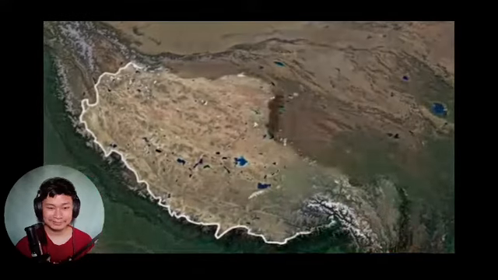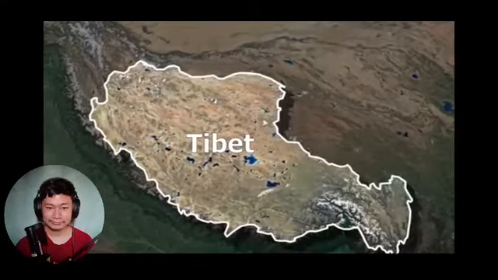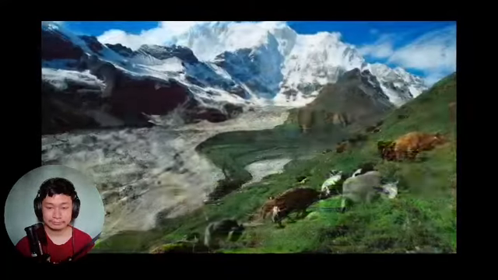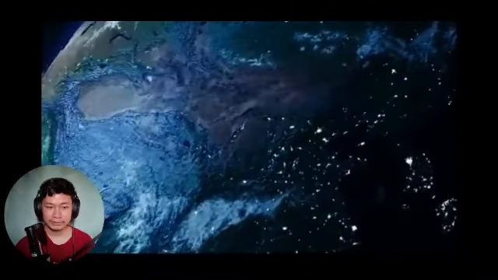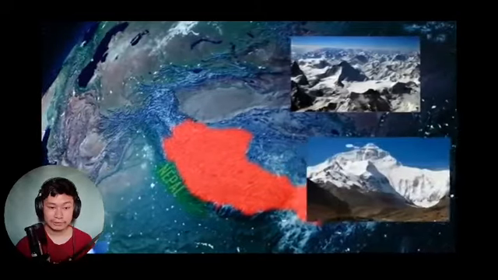Head south, and then we reach the most notable autonomous region, the Tibetan Plateau. As the highest region on Earth with an average elevation of nearly 5,000 meters, 16,000 feet, this area is situated on the Himalayan Mountains, the tallest mountain range on the planet, and the tallest mountain in the world, Mount Everest, straddles the border with Nepal.